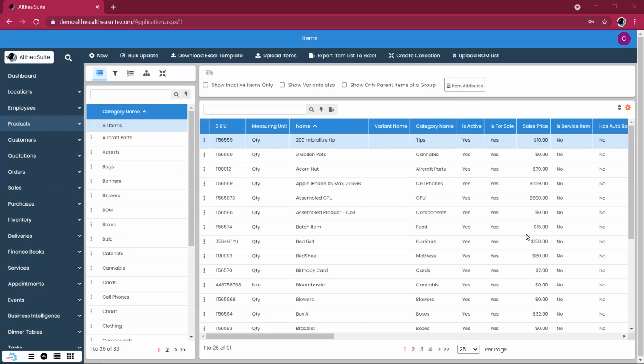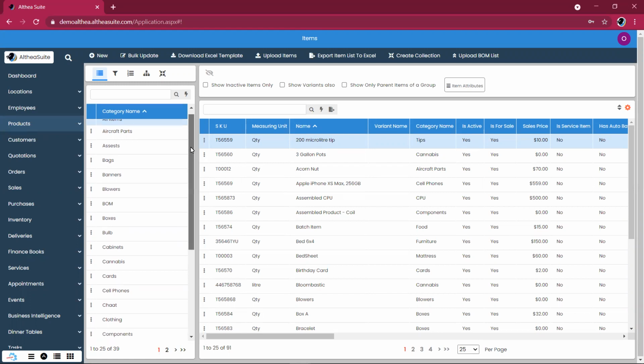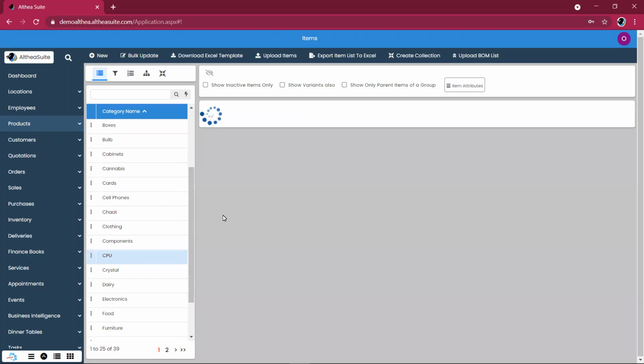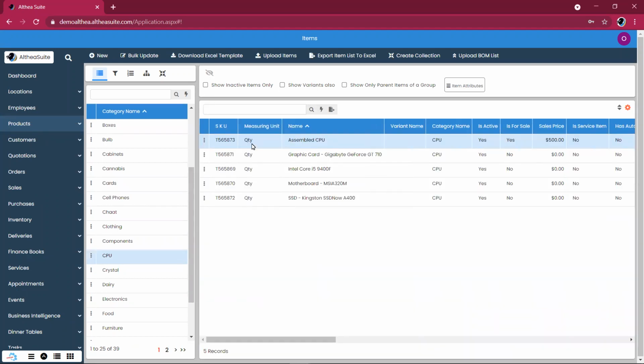Hello everyone. In this tutorial, we're understanding how to create an order and simultaneously execute a manufacturing request. So what we have done here is we have created a manufactured product and a list of raw materials. So we have created a category CPU where we have created an assembled CPU and a list of bill of materials, which are a graphic card, Intel Core processor, motherboard, and SSD.